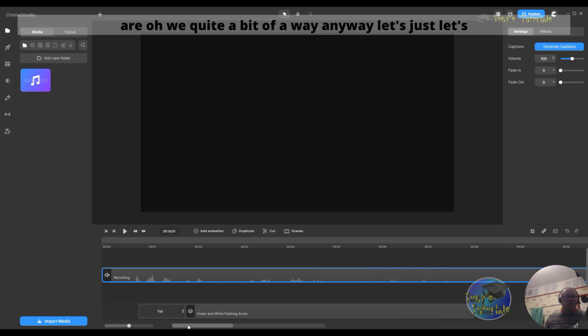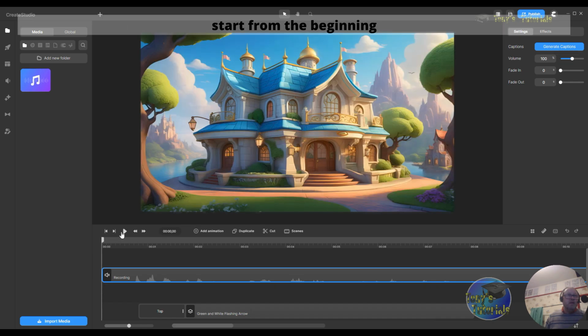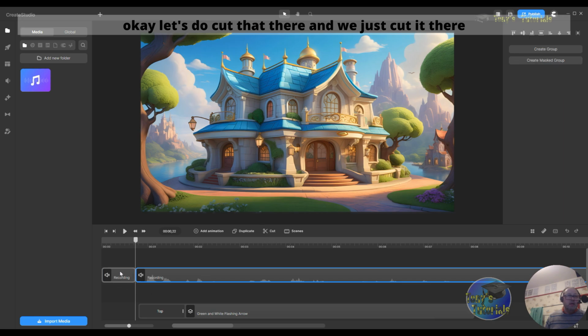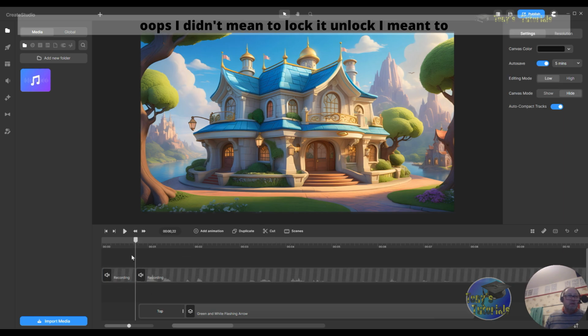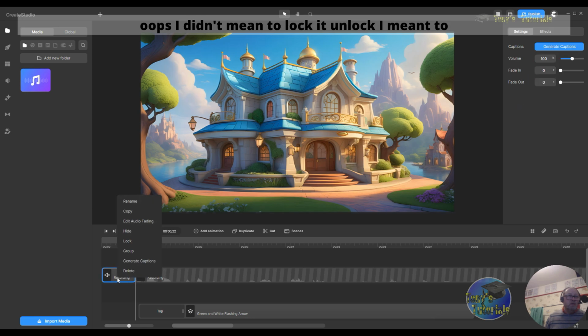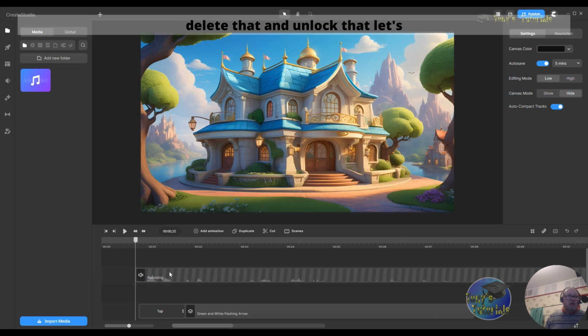Let's see how we're doing. See if I can cut it down at all. Let's just play. Stop that. Let's start from the beginning. Okay. Now let's cut that there. Now we just cut it there and just get rid of that. Oops, I didn't mean to lock it. Unlock. I meant to delete that. And unlock that. Let's go over there.